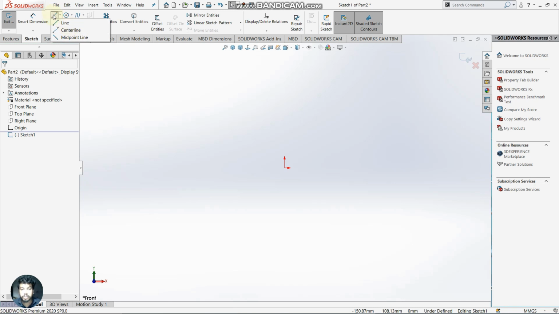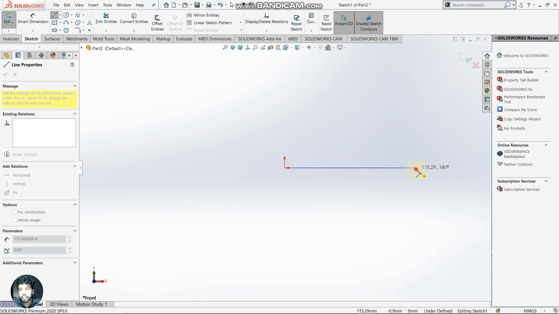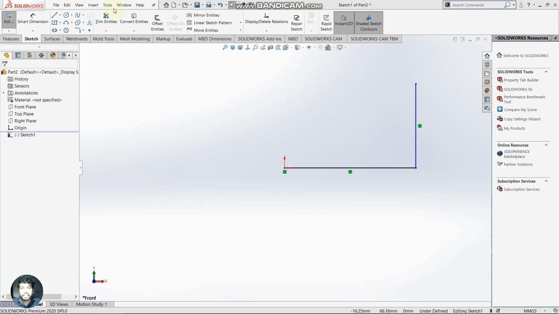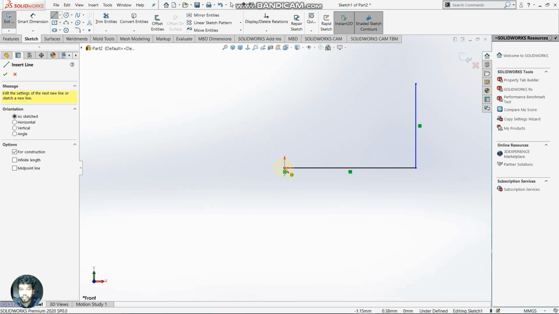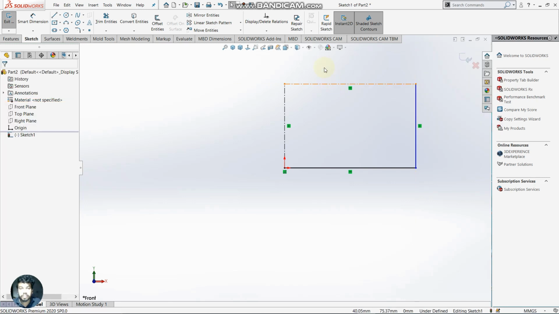First of all we see the line tool. Click line tool and draw from here to here, then right click and select. Now we see there is another line type. This is the center line. If we select the center line, this will be a dotted line. This is also called construction geometry.